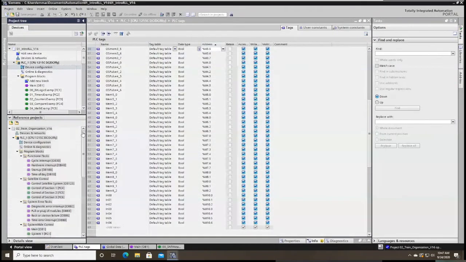That being said, organization blocks, like I said, are the interface between the user program and the PLC's operating system. And there are different types of organization blocks to achieve different things. Organization blocks interrupt based on the numerical value that they have.